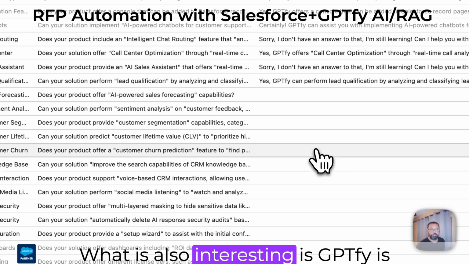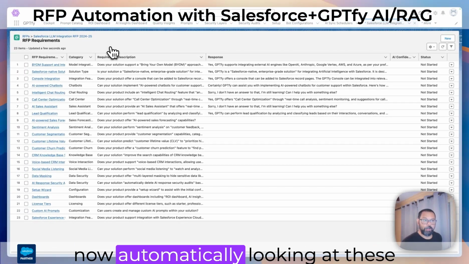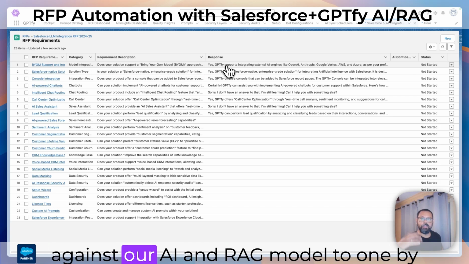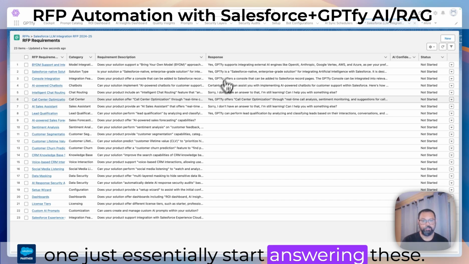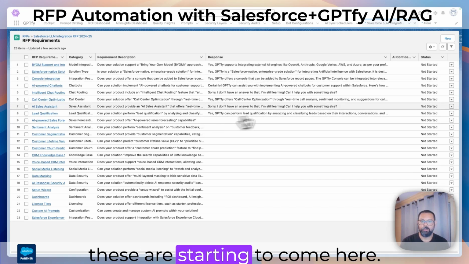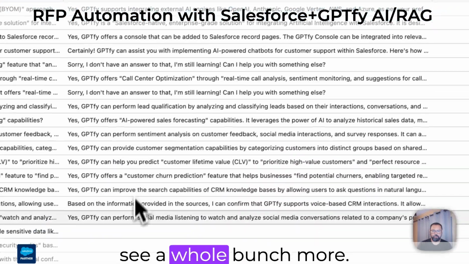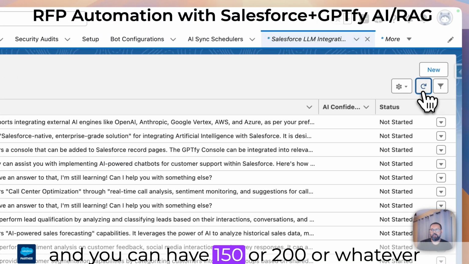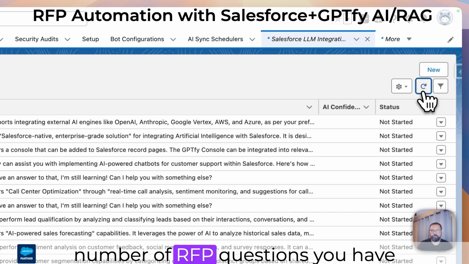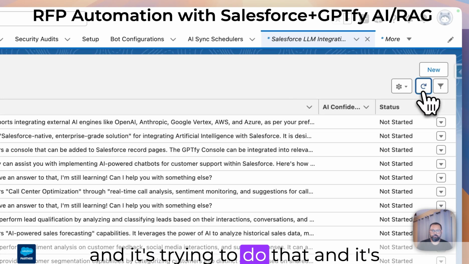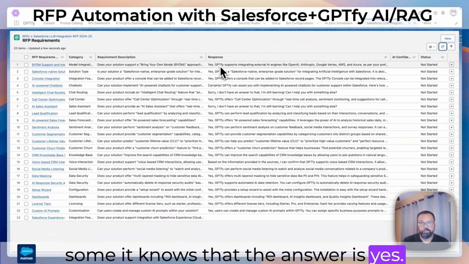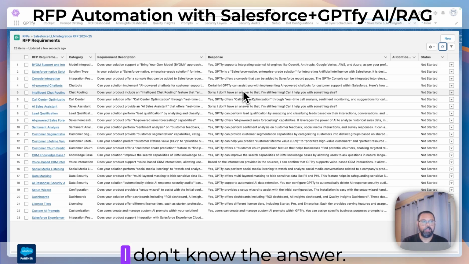What is also interesting is GPTfy is now automatically looking at these requirements, and it's essentially going against our AI and RAG model to, one by one, start answering these. So you can already start seeing that these are starting to come in. If I refresh, you should see a whole bunch more. It'll continue to do this asynchronously, and you can have 150 or 200 or whatever number of RFP questions you have. You can see for some, it knows that the answer is yes. For some, it doesn't know, and it's saying, I don't know the answer.